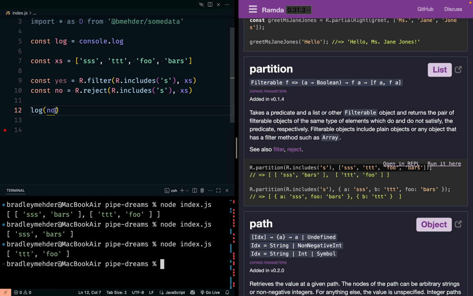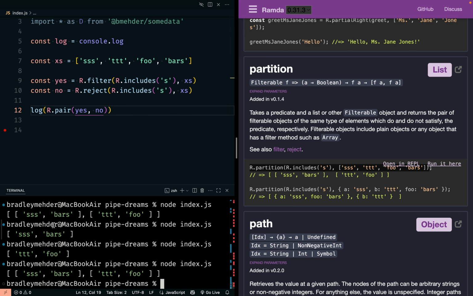And then we could do like r dot pair, yes and no. And then that gives us the exact same thing that partition gave us. Yeah, so I find that pretty useful.